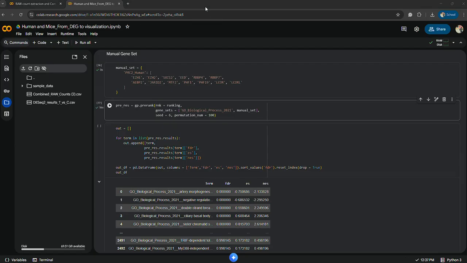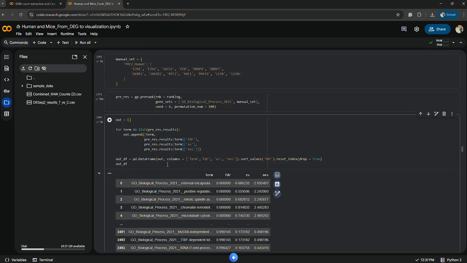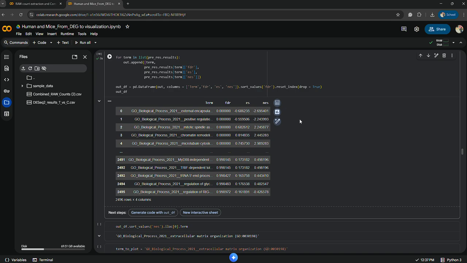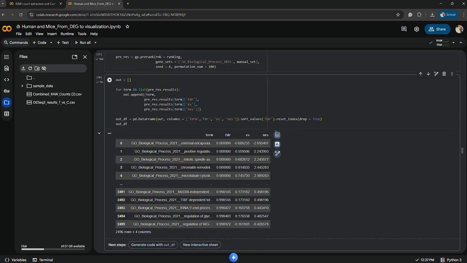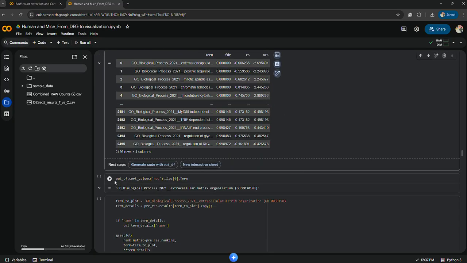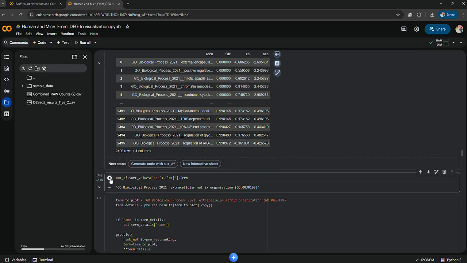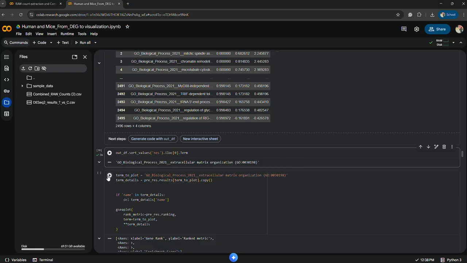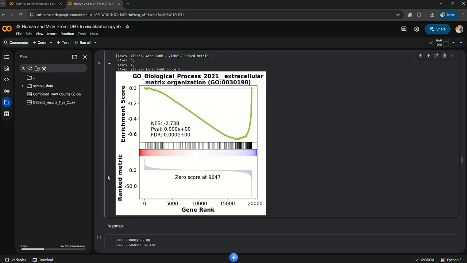It will take some time. Okay, it's done. So this is the data frame after our analysis has been done. We can see FDR, the false discovery rate, ES and NES values. So now we have to plot it. Okay, this is our gene set enrichment analysis figure.